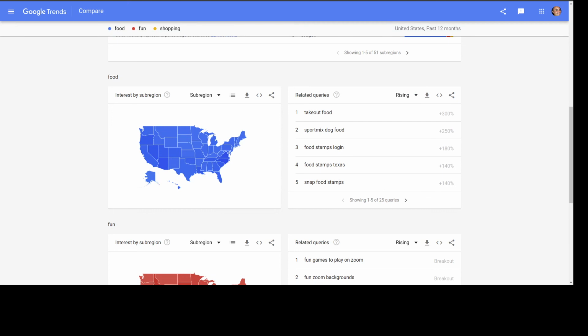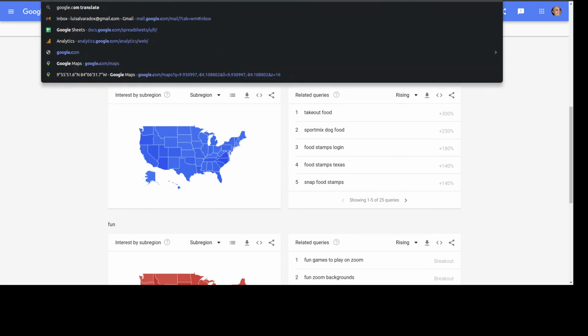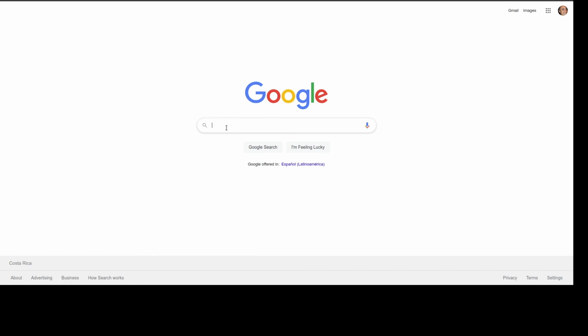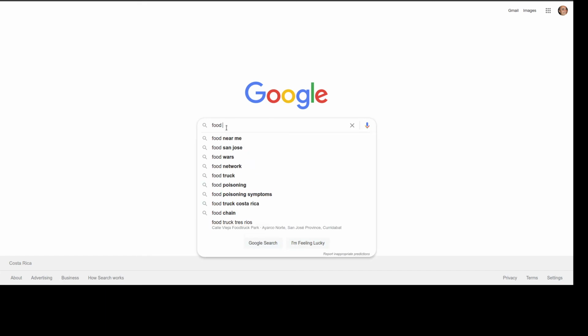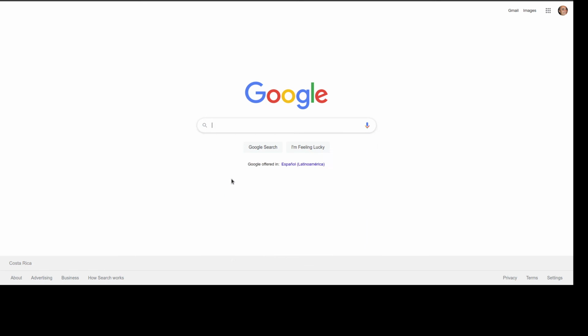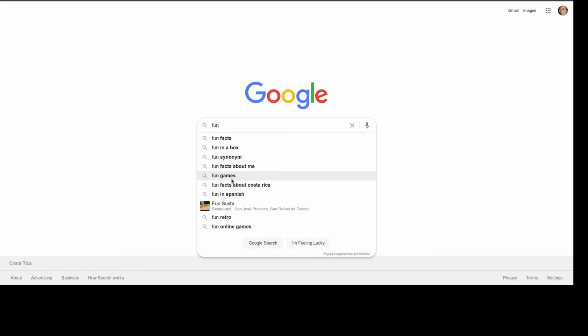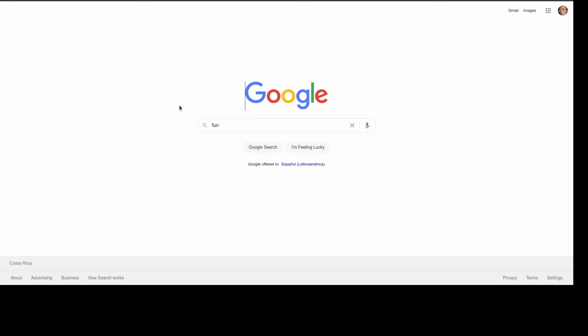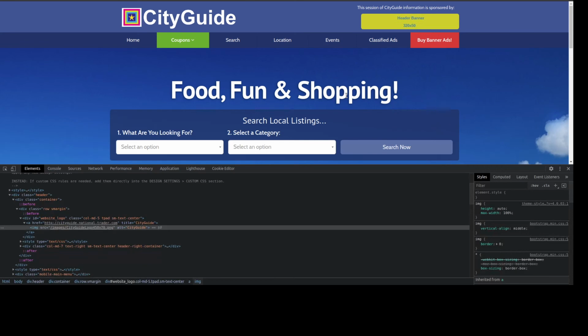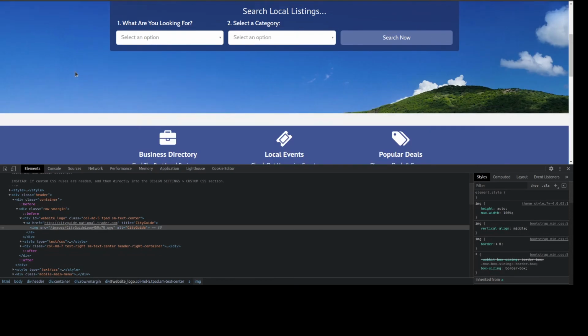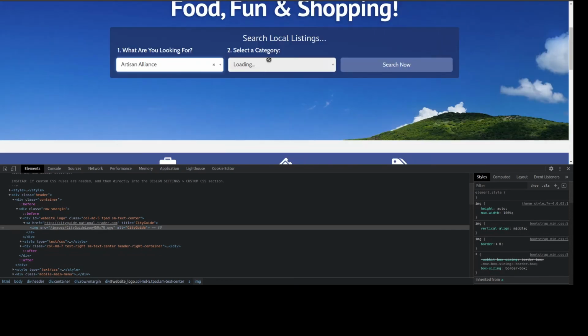The other thing is you don't have to pay somebody for specific searches. You can just do them here. So if I type food, you get ideas of what are the top most searches in regards to the word food. Same for fun. So you got fun facts, fun in a box, fun. So you know you can start generating what type of keywords you actually want to use in regards to those words.